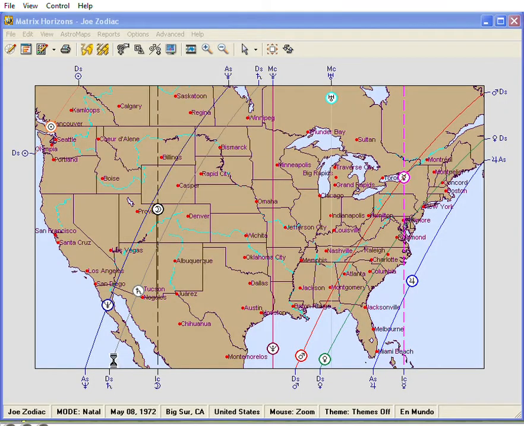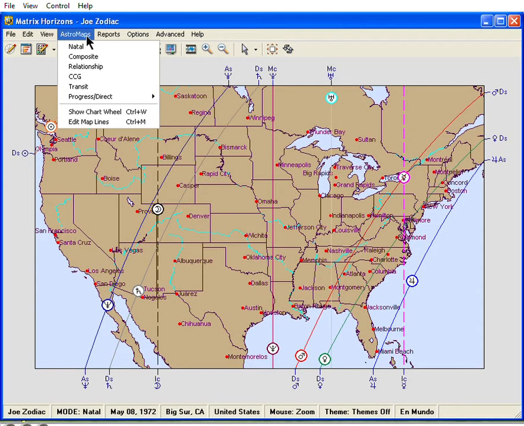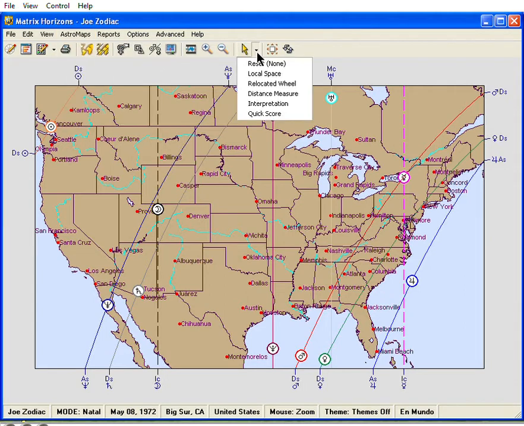In this tutorial, we used the Astromaps menu to get a chart wheel. Then we changed the left mouse button click to Relocated Wheel and relocated the chart to Miami. We changed the mouse again to get an interpretation and then a quick score. Finally, we generated a relocation report in PDF format.